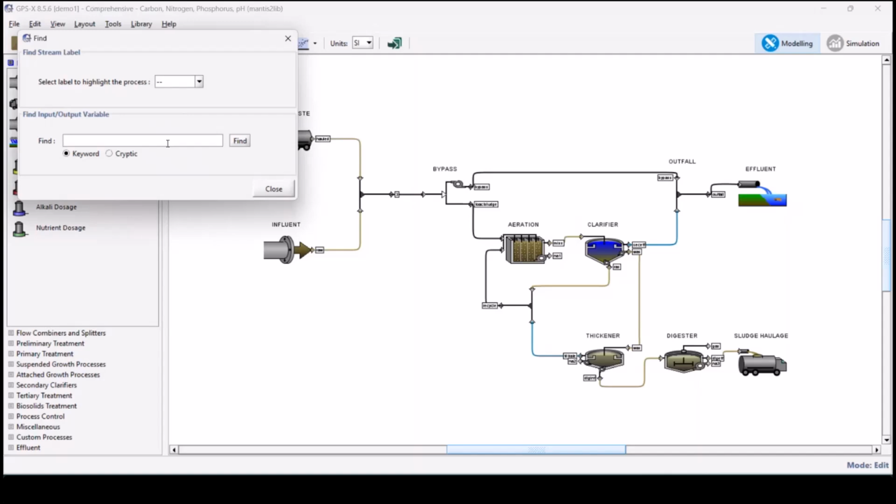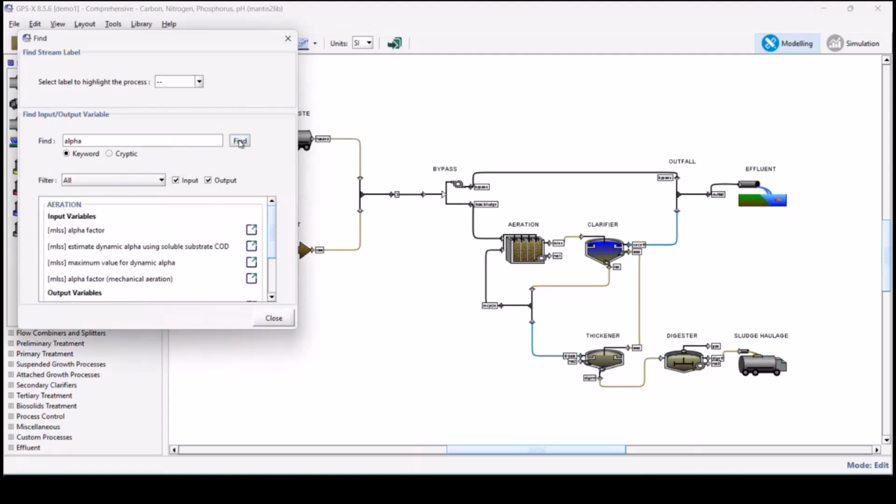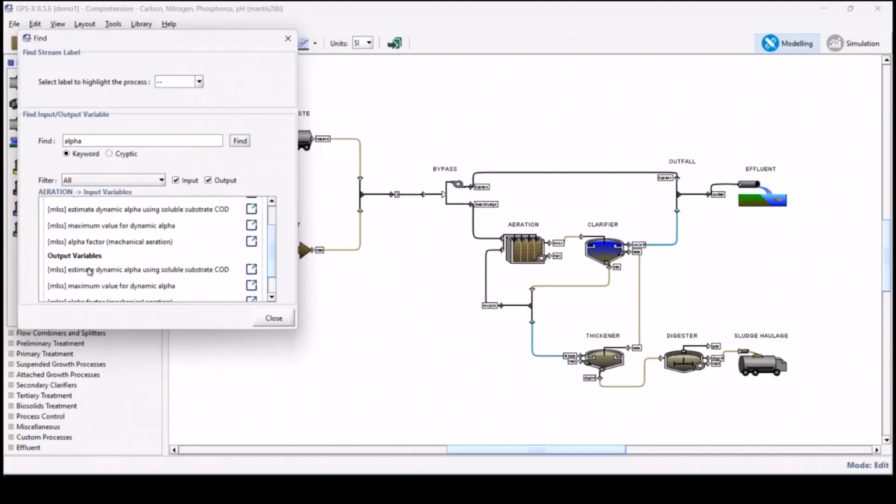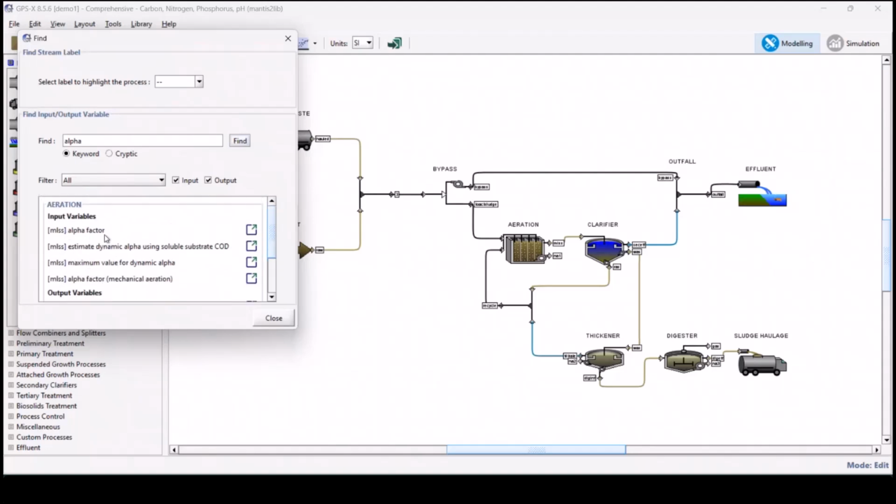You can type in a phrase here. I'm going to search for alpha, the aeration alpha value, and if I hit find, it opens up this little thing here, listing all of the instances of the word alpha on the input and output menus. So here's the one that I was looking for, alpha factor. It's that calibration parameter for the aeration system. All right, that's the one that I want.